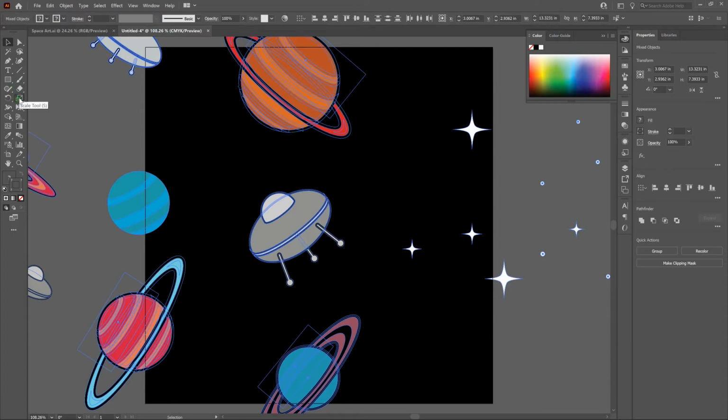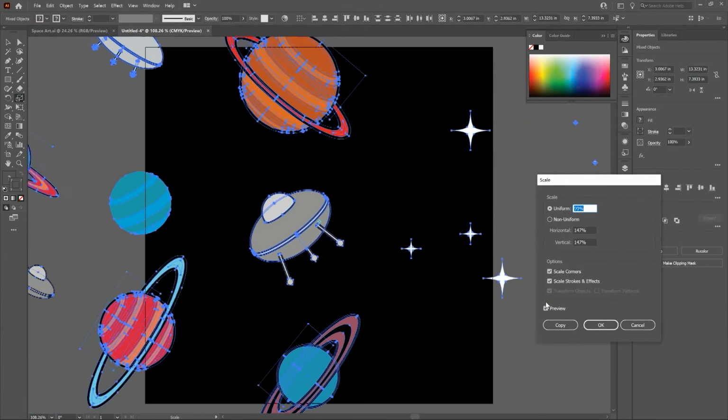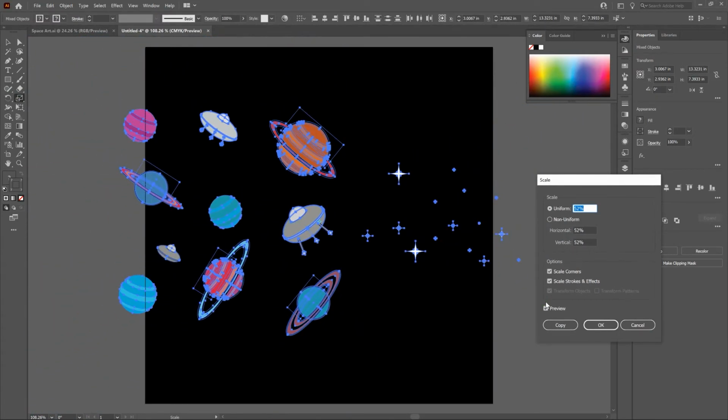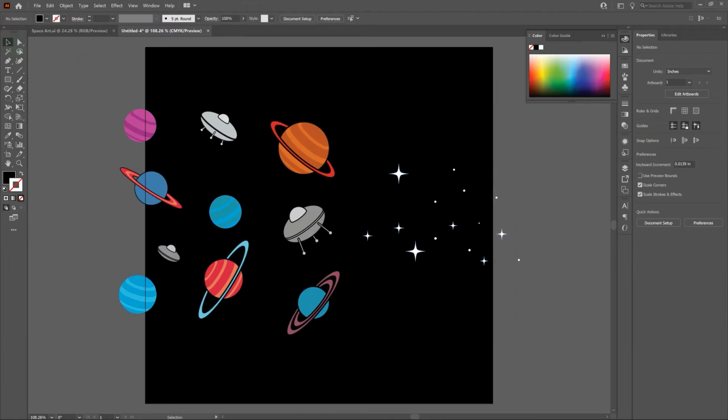In this case, we'll double click our scale tool. We'll make sure our preview is selected. And let's go ahead and scale it down until it all fits visibly. If it's too small, don't worry about that. We can always scale it up on a piece-by-piece basis. That looks pretty good for now. Now that we're done with that, let's go ahead and deselect. And that gives us a measure of what we're working with.